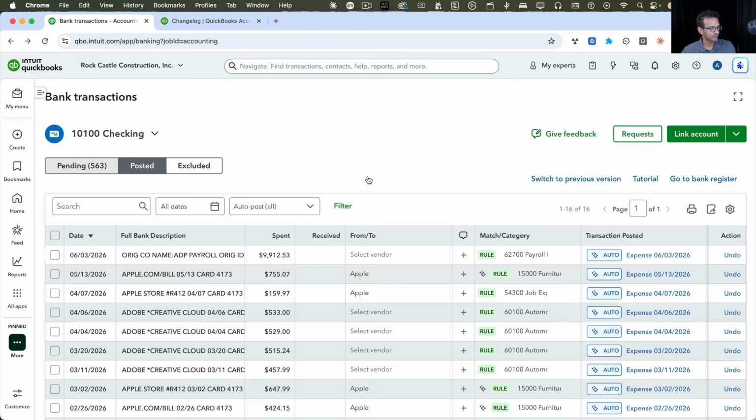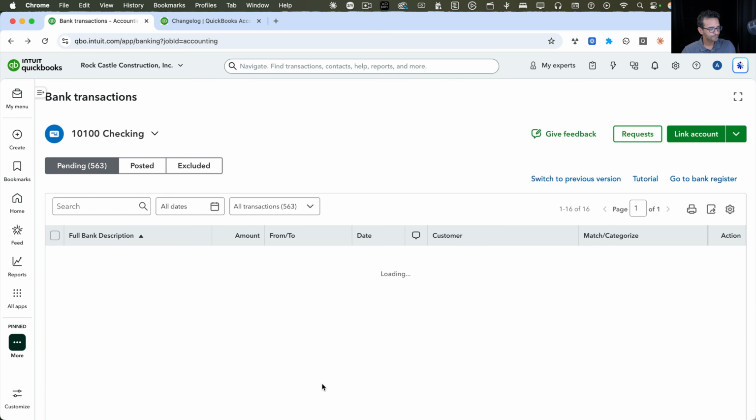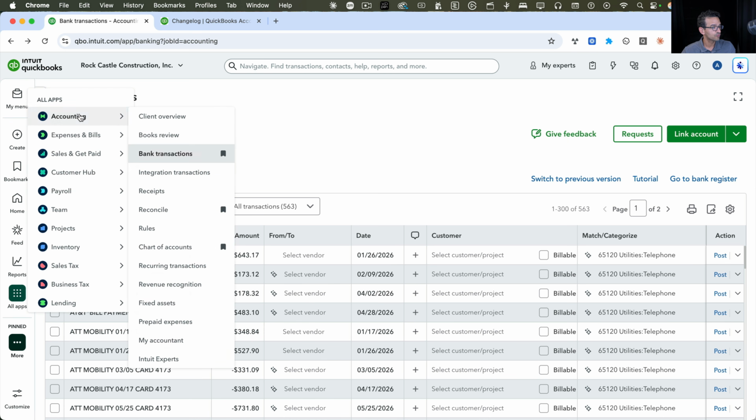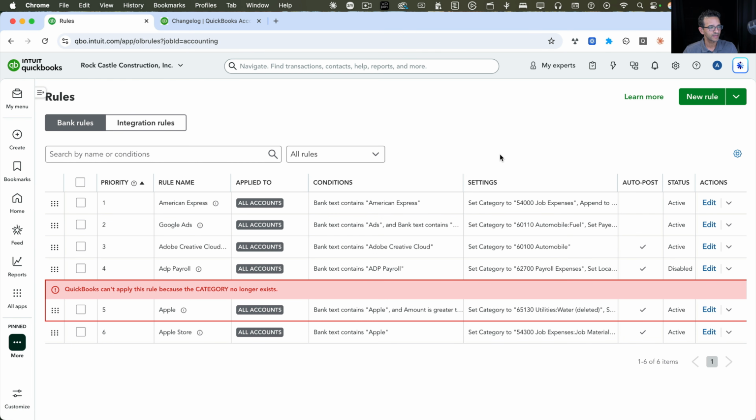I'm going to go back into pending and we're going to look at another set of transactions. Let's say, for example, this AT&T here, that it is being automatically categorized by AI, but I want it to be done by the rule. So I'm actually going to exit the screen. I go into the rules screen here under accounting, go into rules, which is a different screen altogether.